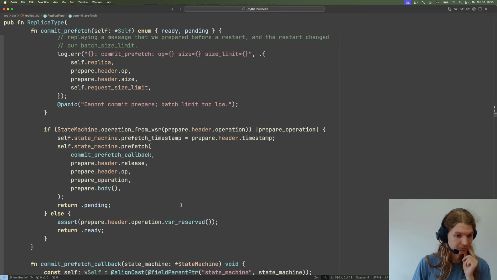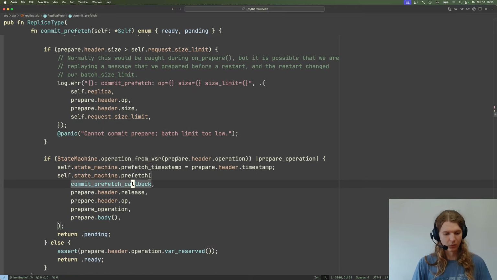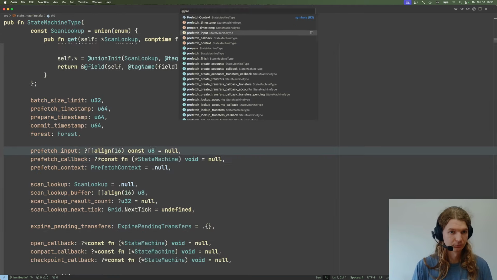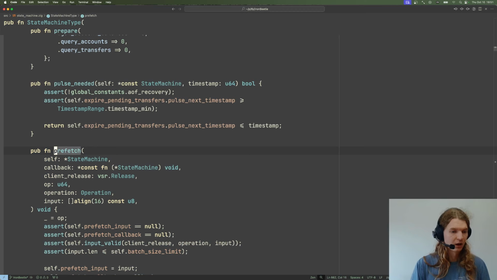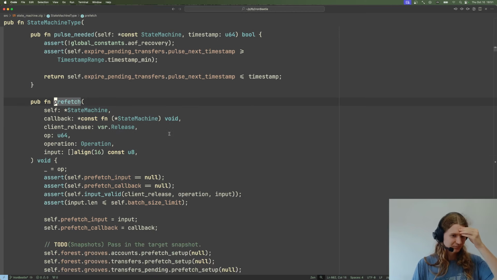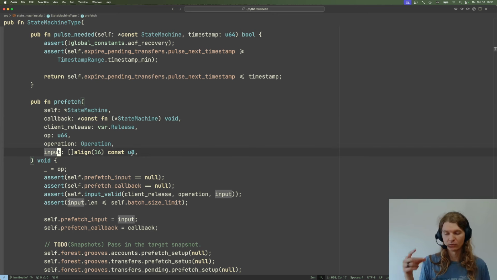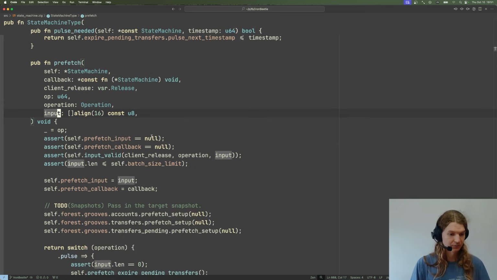But for a normal case, we go into the state machine and call prefetch. So let's do that. Let's go into the state machine and call prefetch. Okay, so yeah, this is an asynchronous operation. We have a callback which we should call when the prefetch is done, and then we have the input, the bytes with the actual stuff.